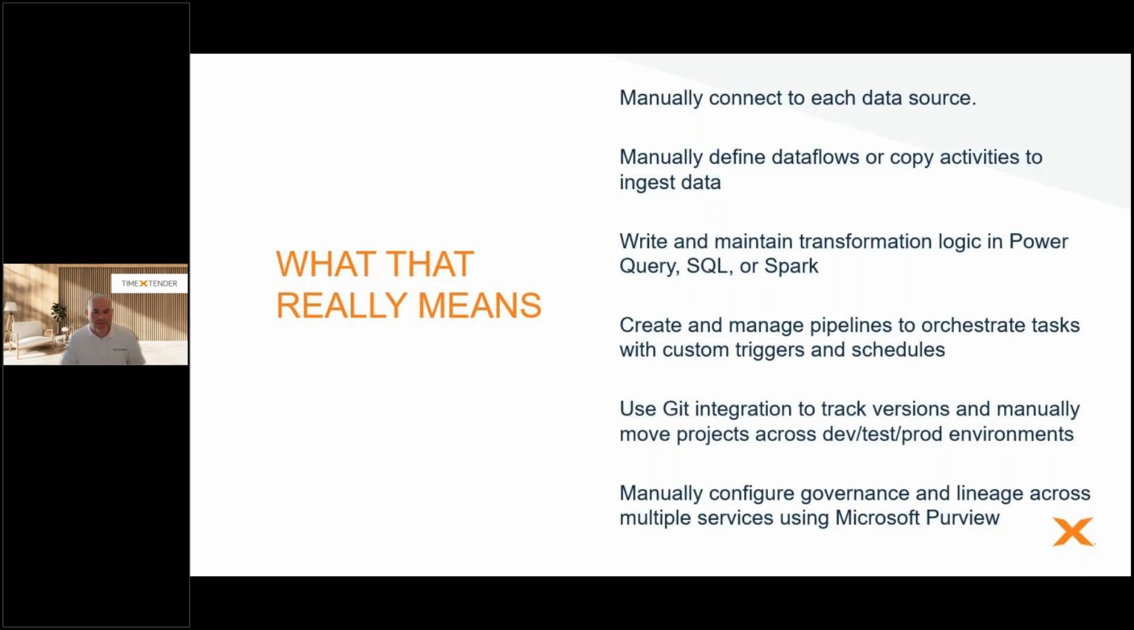And that's why something like TimeXtender can add significant value, not by replacing Fabric, but by automating and orchestrating the parts that Fabric leaves to manual setup and coding. And that can be a game changer, especially for teams who are early in their Fabric journey and haven't yet experienced the complexity of maintaining a scalable, governed data environment over time.